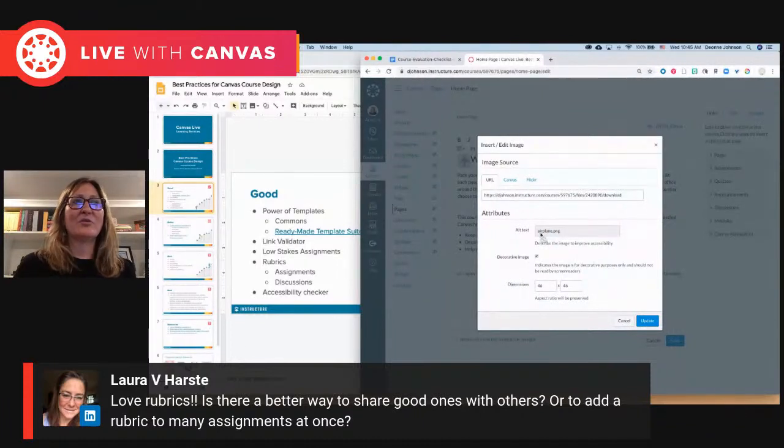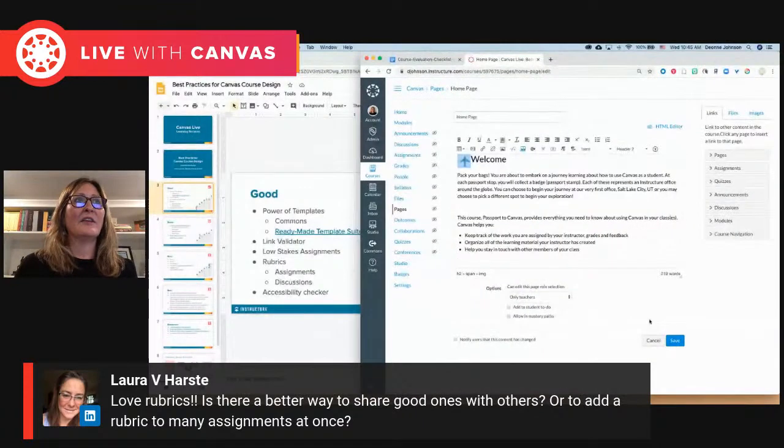I don't need a screen reader to say that that's an airplane. And then you can update and make those changes.